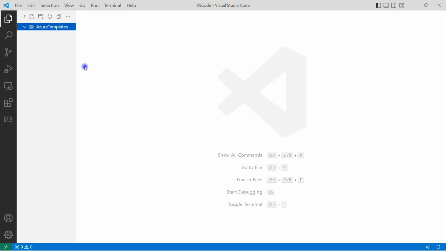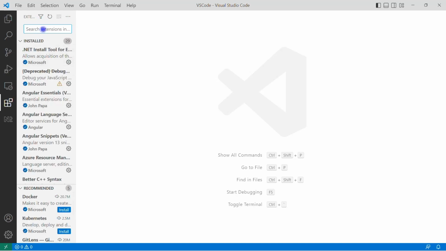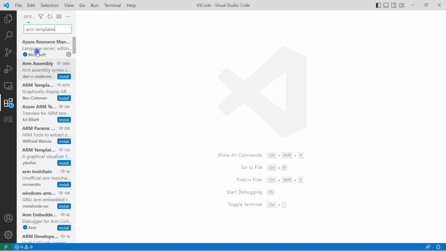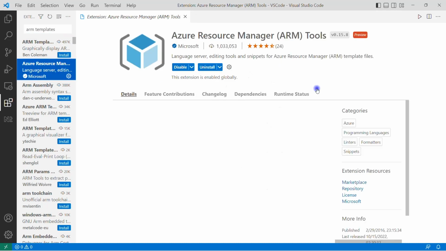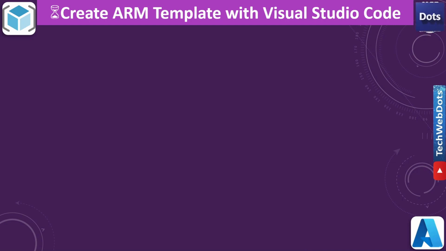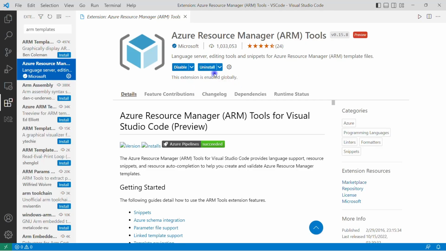This is my Visual Studio Code, and I believe you have already installed Visual Studio Code on your machine. If not, then the link is given in the description of this video from where you can go and download it. I have created this one folder, but before taking advantage of Visual Studio Code, I strongly suggest you go to the extensions first and type here ARM templates. Then you will see this. You have to install this Azure Resource Manager template extension. As you can see, it is already installed on my machine.